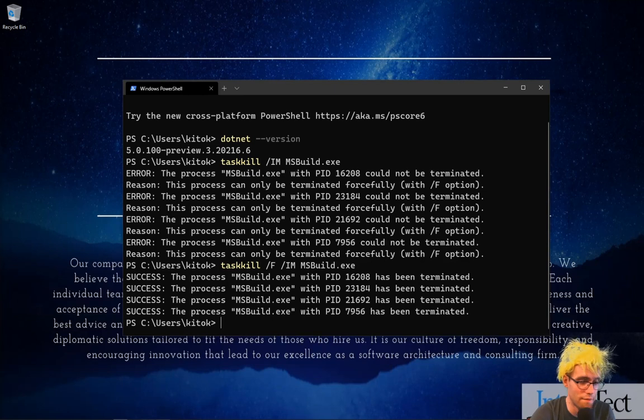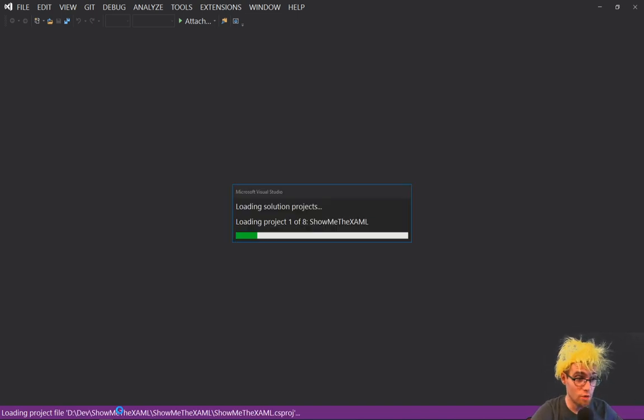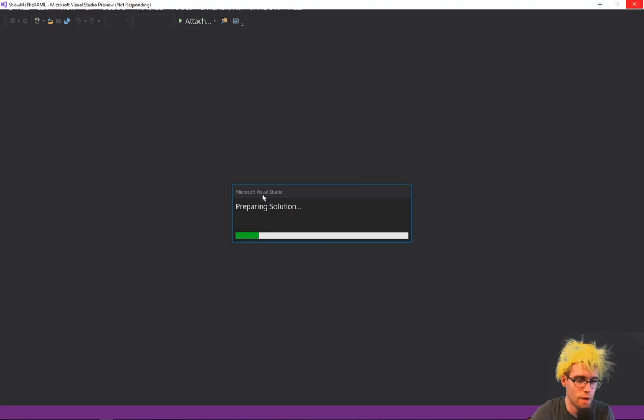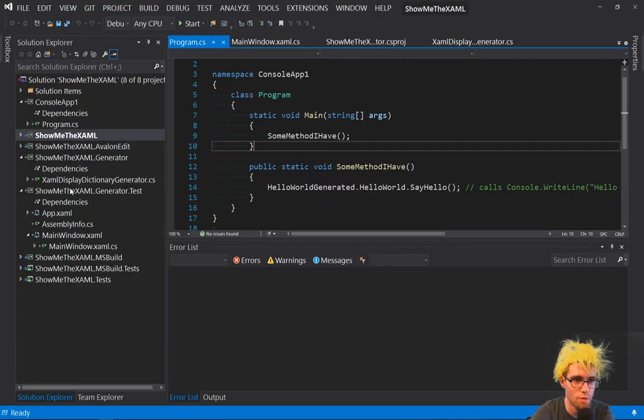I may end up having to separate out these two projects. If nothing else, just to have them in different devenv processes, because this is getting annoying. That way I don't have to restart the whole thing. I mean, it's not bad. Visual Studio is starting quick.